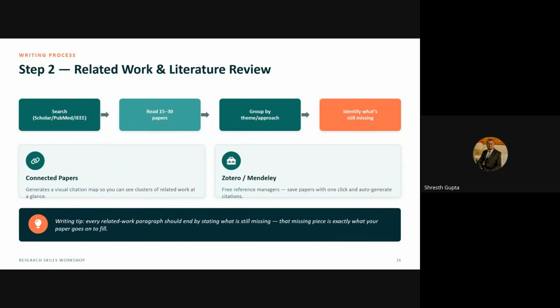So this is the habit that you should have when you are writing research. Search your research articles, read 15 to 30 papers related to that. Group by theme or approach. Okay. Identify what's still missing.